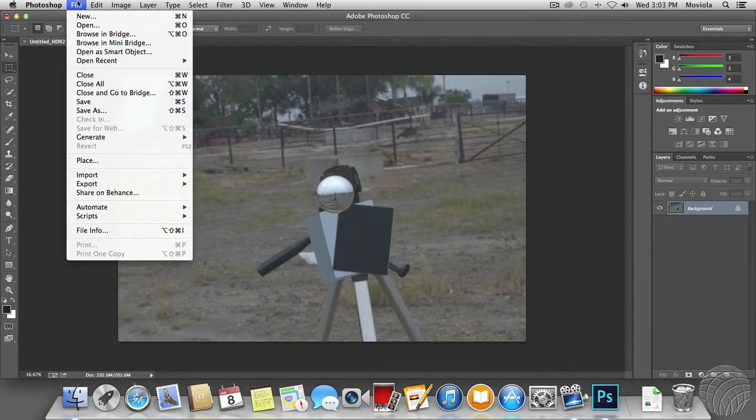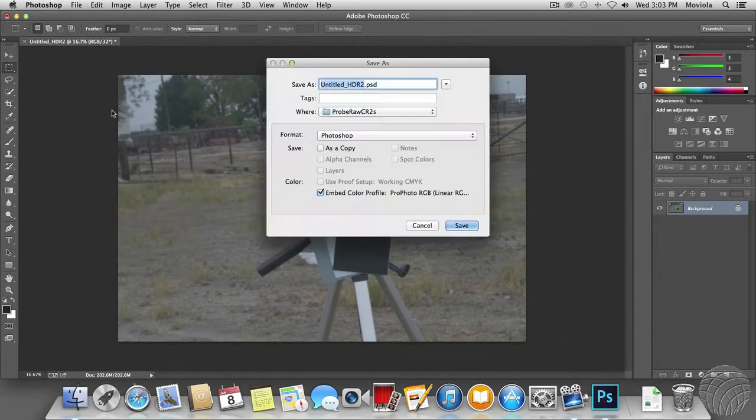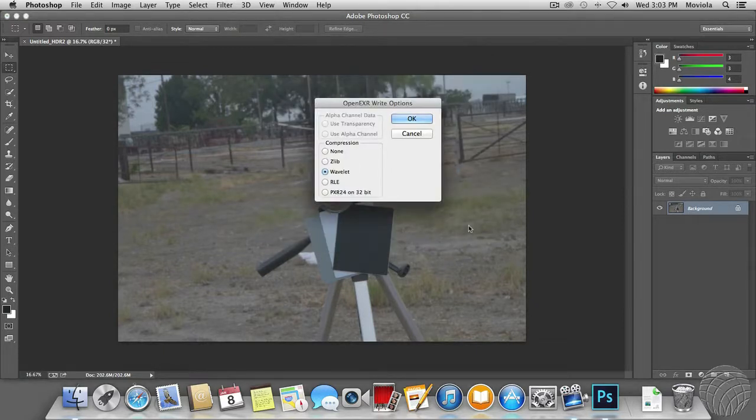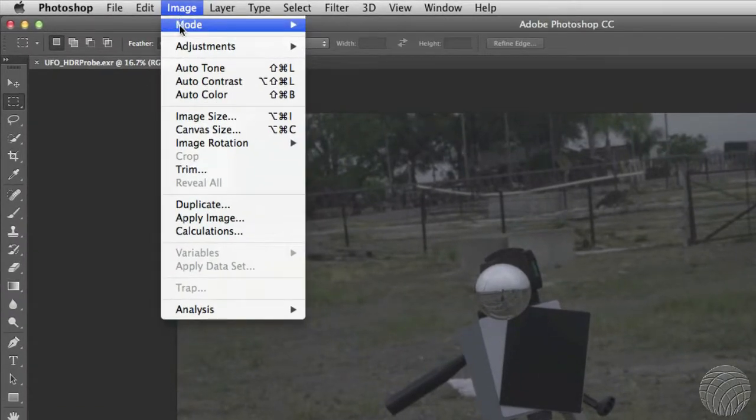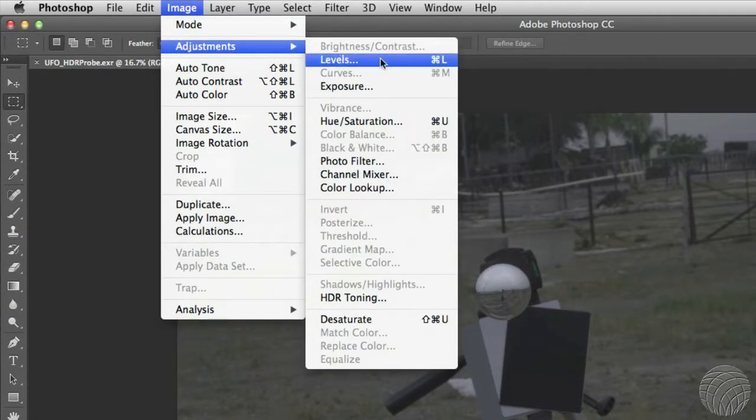First thing you'll want to do is save the image as an EXR. That's an industry-standard file format for HDR images, and it'll keep all that extra information we got from the multiple exposure shoot. The final step is to use the black, white, and gray cards to neutralize the exposure and color cast of the shot. Choose Image, Adjustments, Levels.